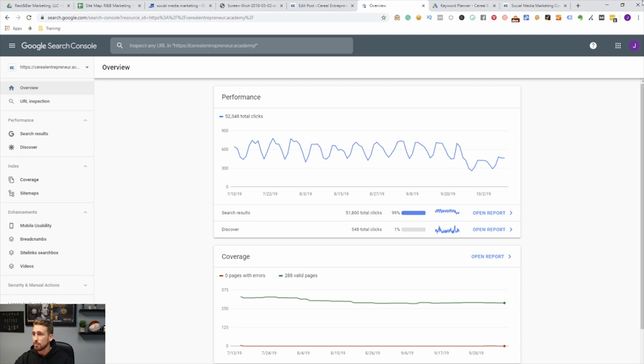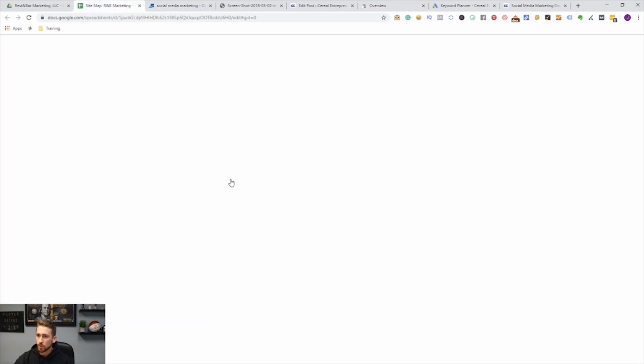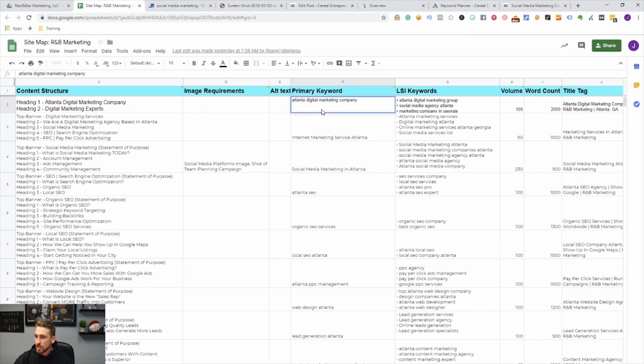You never want to have a page. That's why we were telling you earlier, when you're creating your sitemap, you don't want to have two pages that are about the exact same topic, and you don't want to have two pages that use the exact same primary keyword.